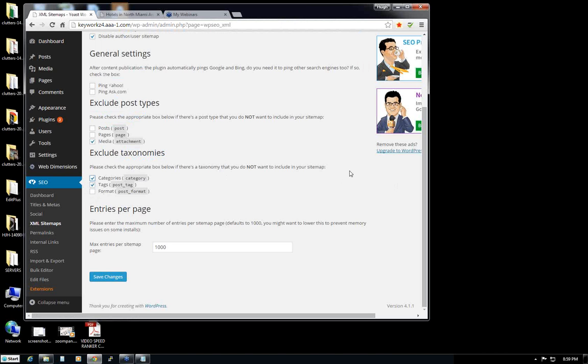The reason for that is because there is more than one way to get to a page. Like I showed you, depending on how you have your permalinks set up, you can get to a post either through a category or through the permalink to the post. So you don't want to index both of those because Google will then say you're trying to over-index your URLs.